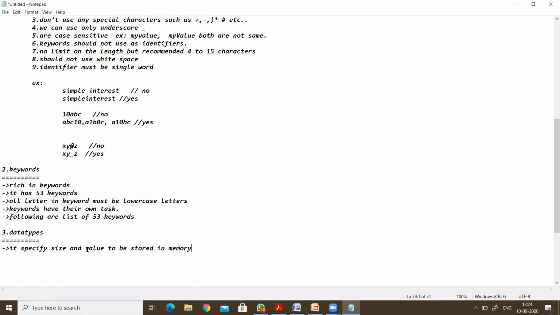What is the exact value you are storing? What is the size of it in memory? So how much space it will take, that is the size. The next one, these data types are categorized into two types. Two categories are there.